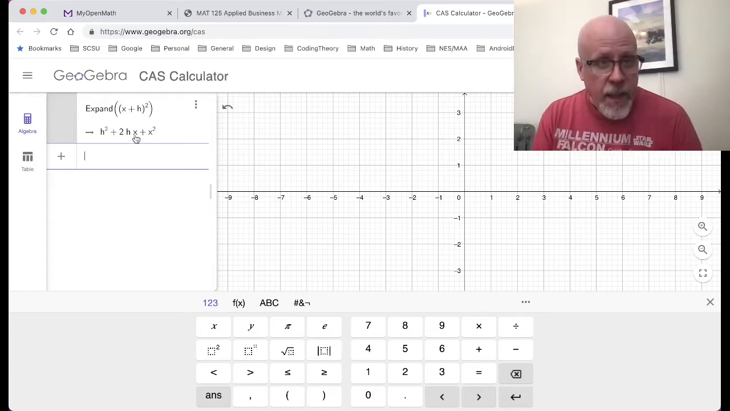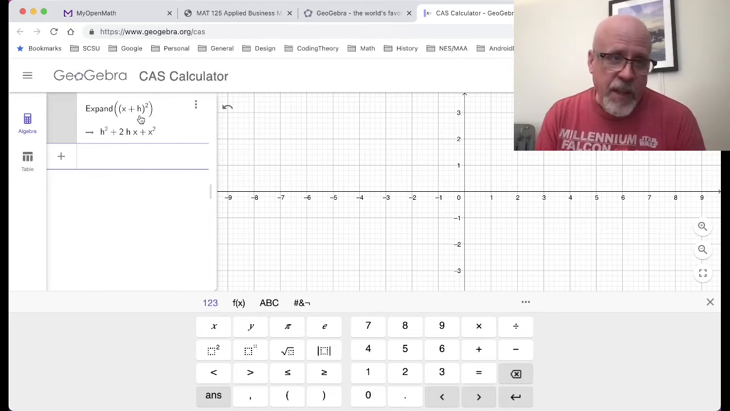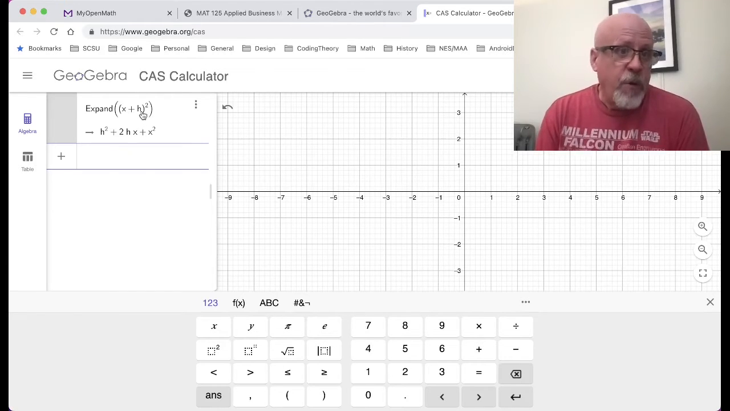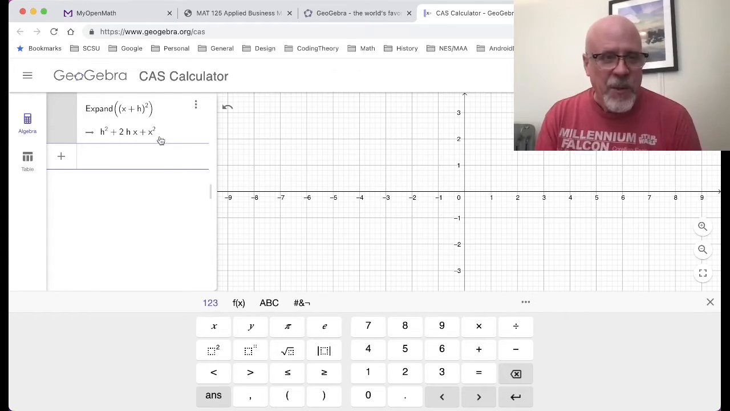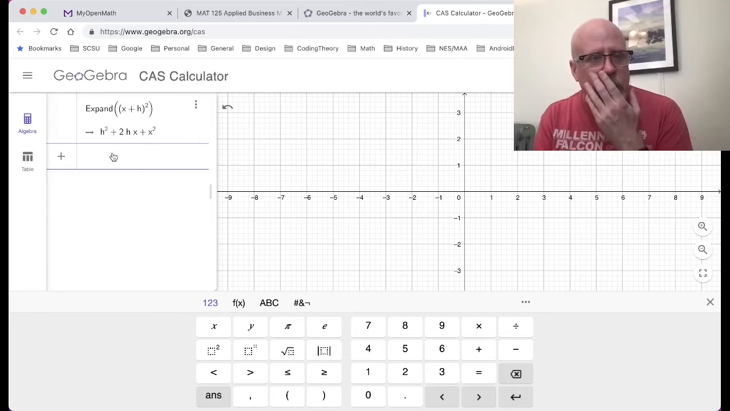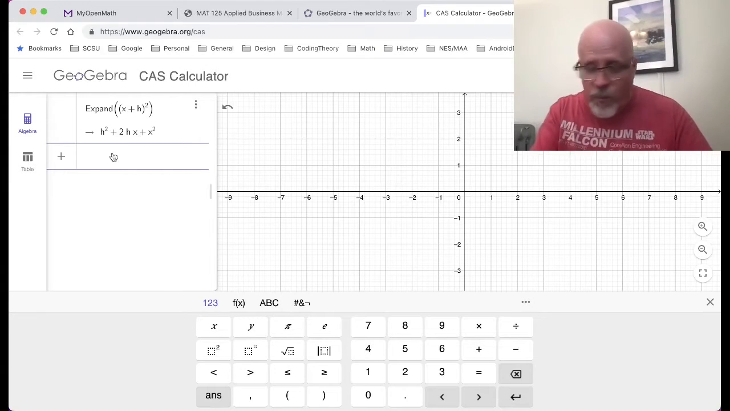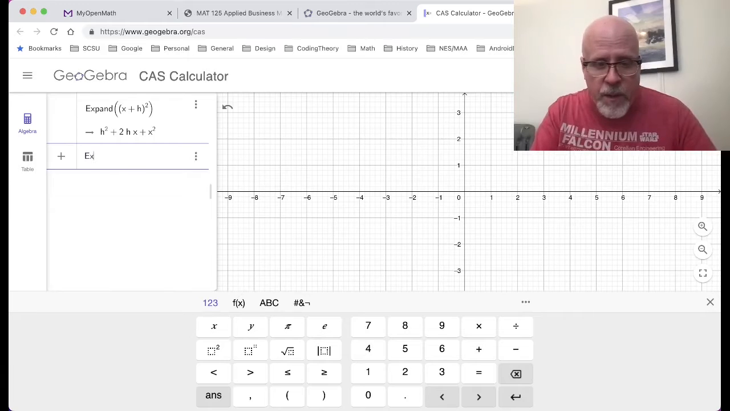Well, it did the right thing, but do you notice how it wrote it in reverse order? It's because it thinks that h is the smaller, or the first variable, because it comes earlier in the alphabet than x does. So just read this right to left. Think of it as x squared, 2hx, h squared. Those are the terms, reading right to left. Now, the reason I bring this up is, well, what if we wanted to do the third power of x plus h? How would that look? Expand.